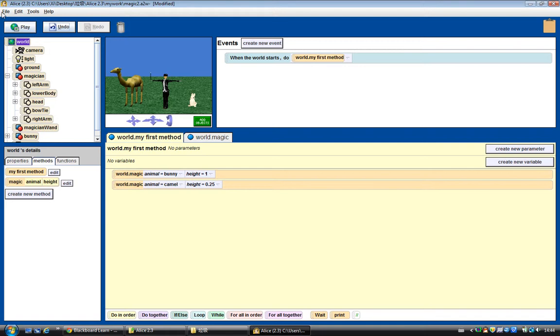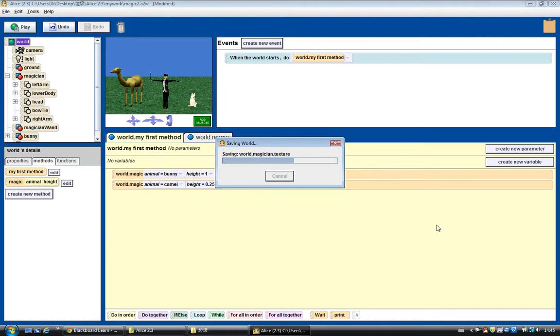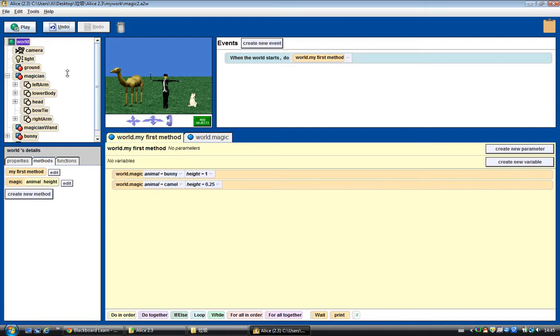So I think after watching this tutorial, you should all get the idea why we should use the world-level method and the parameter. And in future labs, I hope you can always keep in mind that every time you put a method into the world's my first method, unless it's a one-command movement, otherwise you probably would want to add a new world-level method to make this whole thing easier.